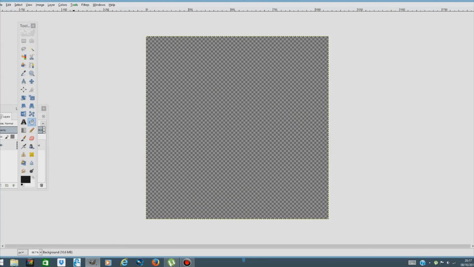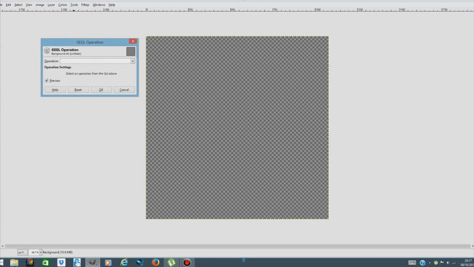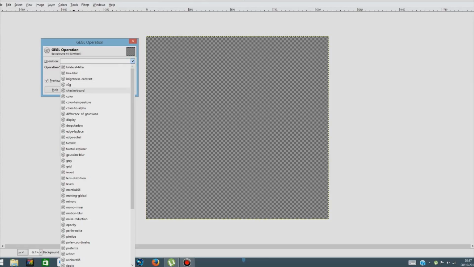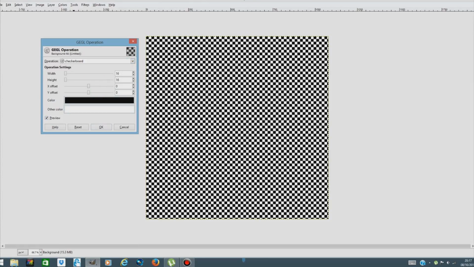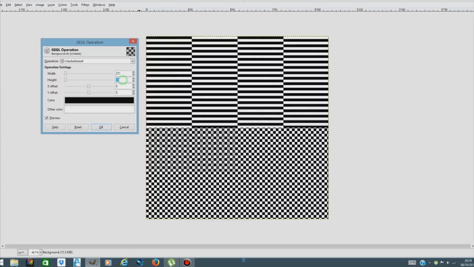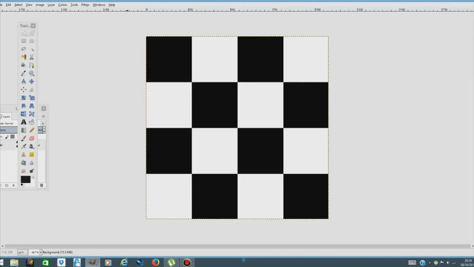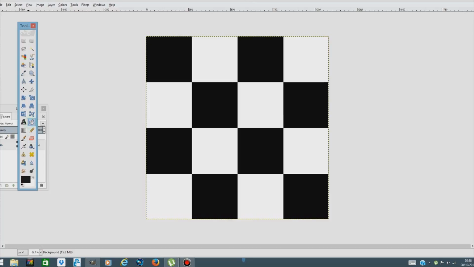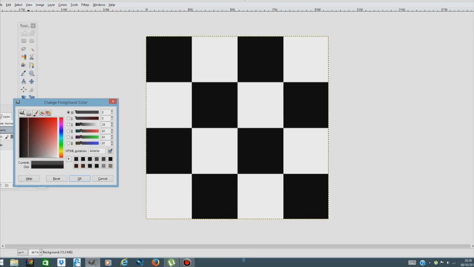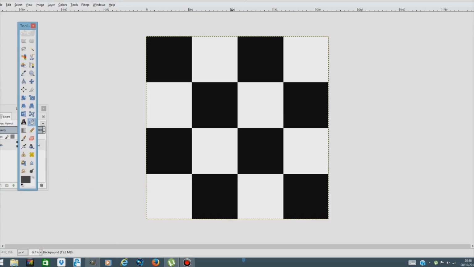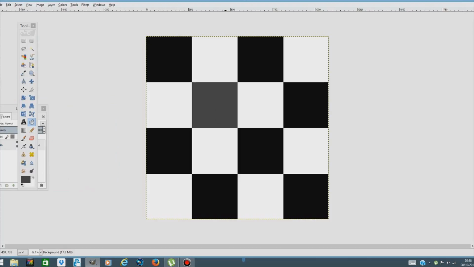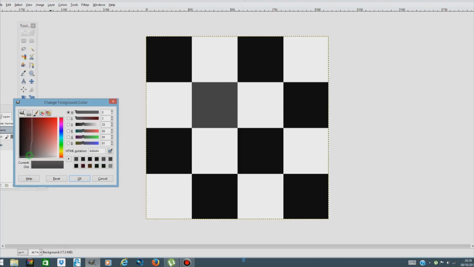Of course we're going to use the GEGL operation to create a checkerboard. We're going to set the width to 271 and the height to 271 and hit OK. This is going to create a nice checkerboard for us. Then we're going to use the paint bucket tool to paint some of those quads to another color, so we get this effect of very old tiles.